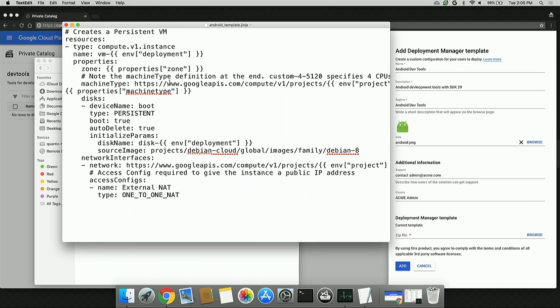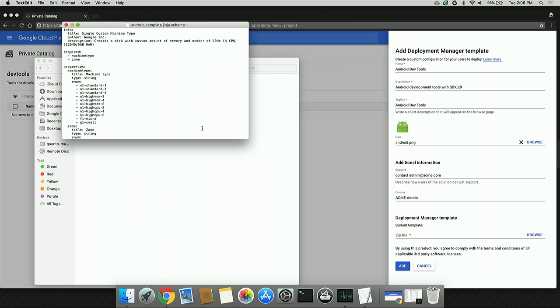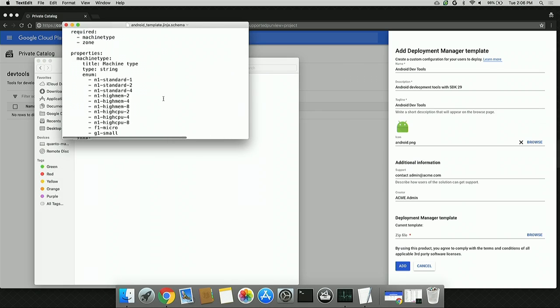And so in my example here, I'm going to show you how to actually control what machine type and what region the user is going to deploy to. And so here we have the property zone, and we've got machine type here. So this is actually going to set up a parameter as part of the deployment experience. So when the end user is deploying this to the private catalog, they'll actually be able to select from a list that you as the admin curated that you want them to deploy to. And the way that works is that there's a schema file that you would include with your deployment manager template.